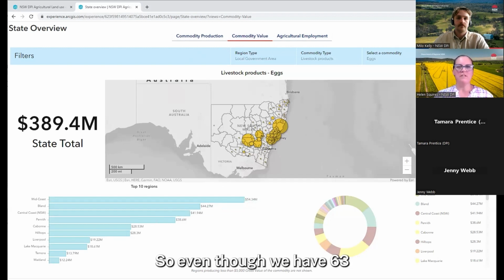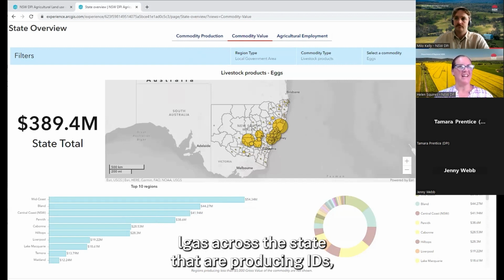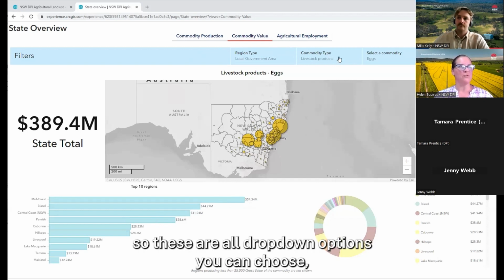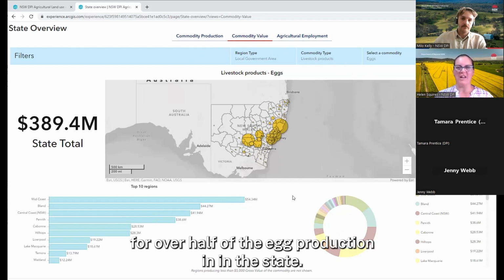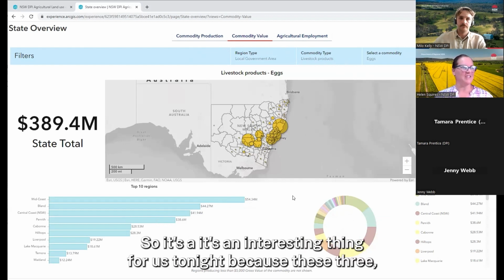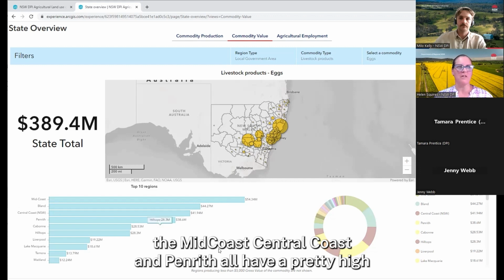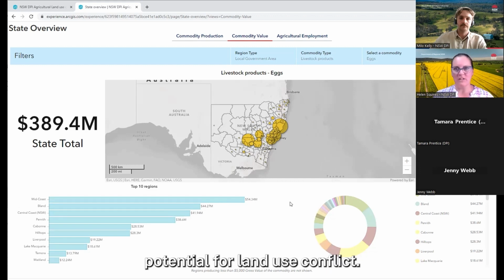Even though we have 63 LGAs across the state that are producing eggs, and these are all drop-down options you can choose, we can see here that there are 4 LGAs that are pretty much responsible for over half of the egg production in the state. It's an interesting thing for us to note because these 3, the Mid Coast, Central Coast and Penrith, all have a pretty high potential for land use conflict. So it's something to consider there.